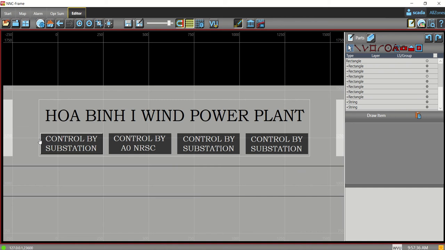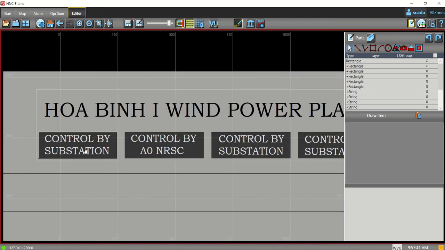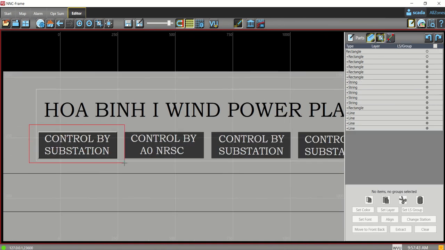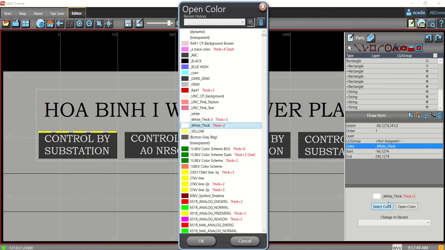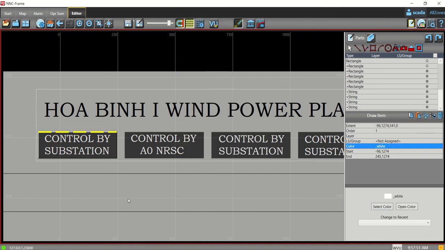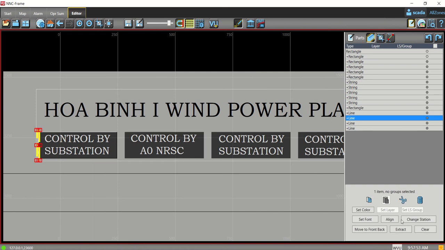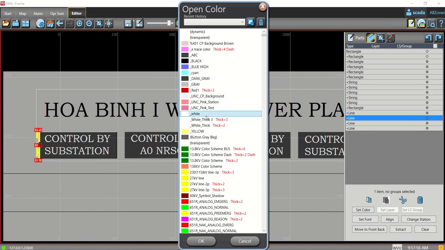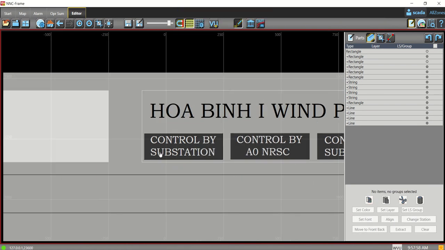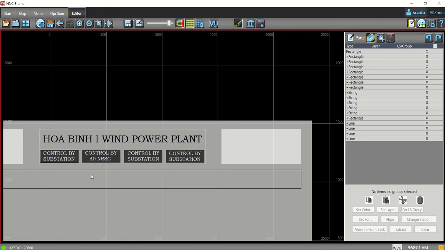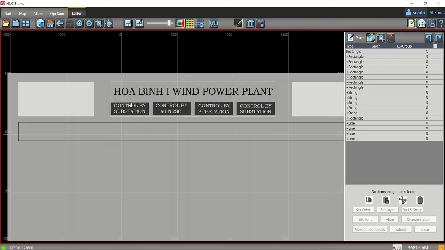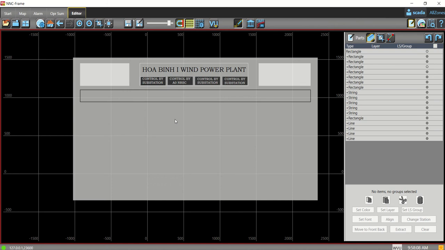Well, I hope you see the difference between this and this. So it seems like you have kind of a 3D model. So there's a difference between this button and this button. Okay. Now, I think we're done on this part.